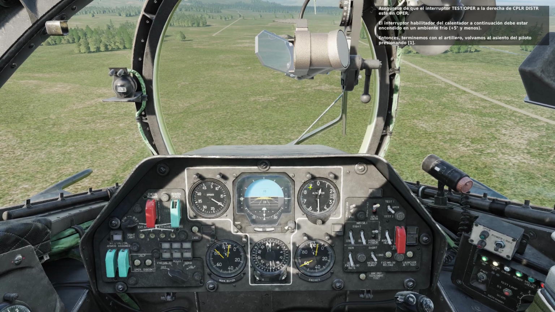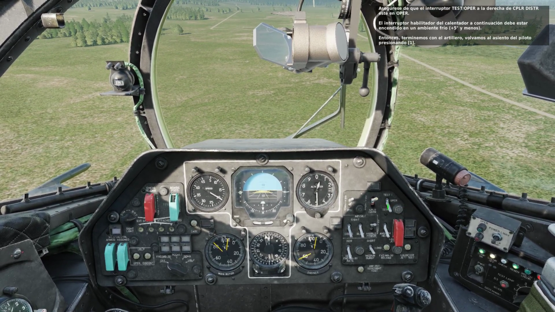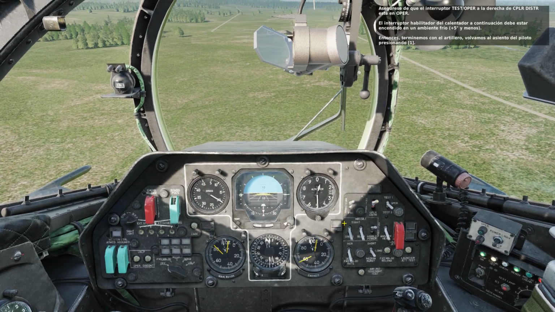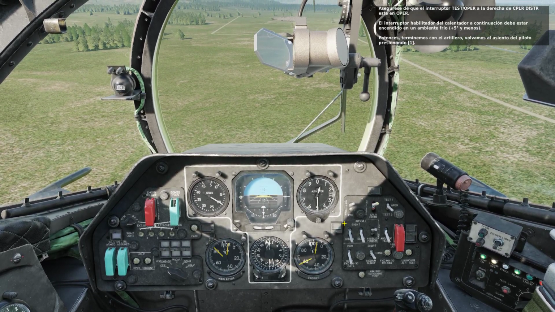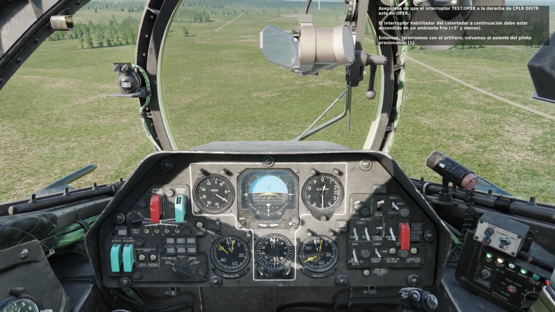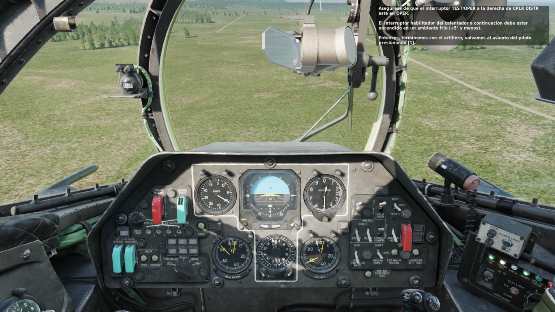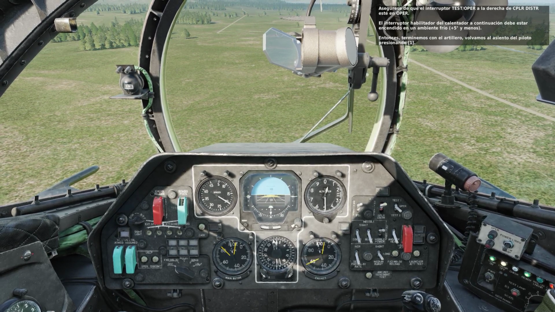Ensure that the test over switch to the right of CPLR distribution is set to over. The heater enabler switch below should be on in a cold environment, plus 5 degrees and lower. So, done with the gunner. Let's go back to the pilot seat, pressing 1.